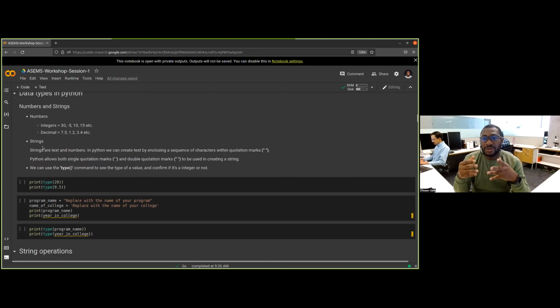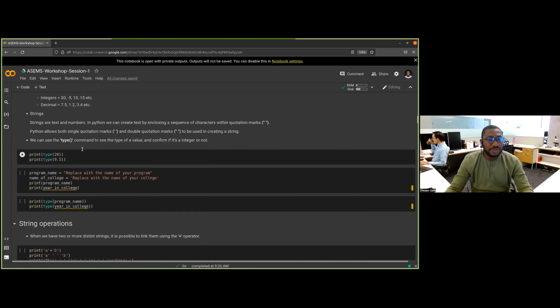In order to create a string, Python allows you to use a single quotation mark or a double quotation mark. Assuming you have a data type and you don't know whether it's a string, an integer, or a decimal, you can use the command type, open parentheses and close parentheses, to determine what class of Python data it belongs to. And we can see an example in the next cell.